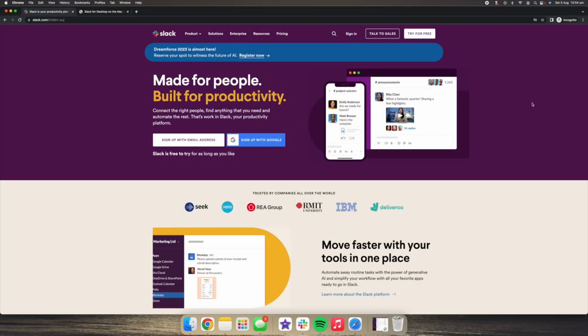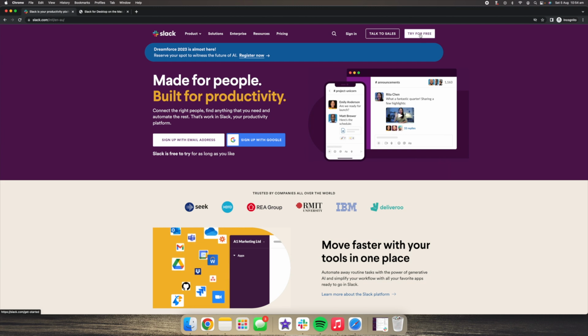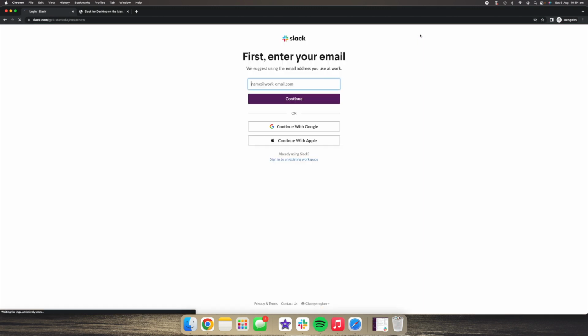In this video, I'm going to show you how to set up your Slack accounts. So the first thing you want to do is go to slack.com. And when you get there, you want to click on this try for free. You then put in your work email, or you can continue with Google or with Apple, and then hit continue.